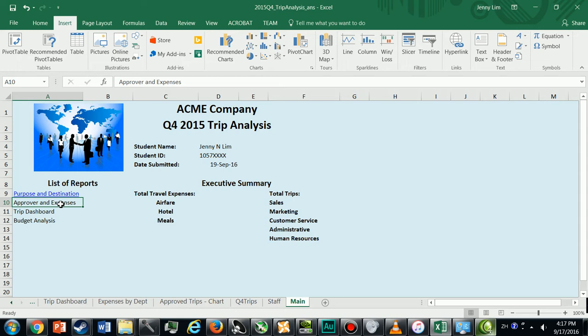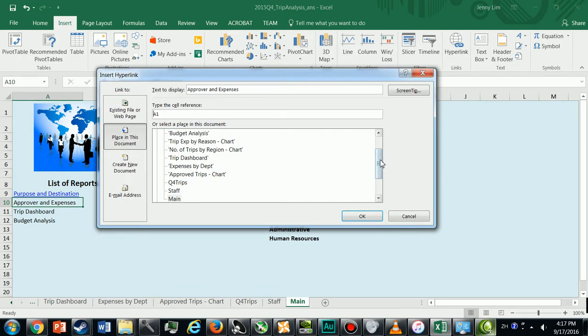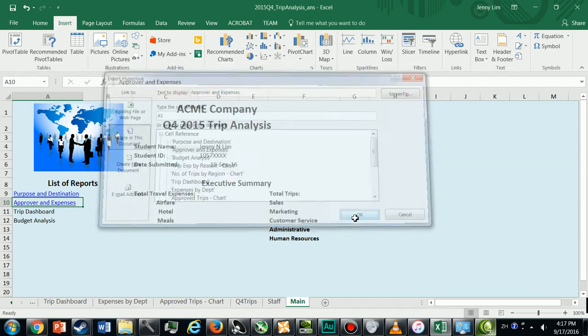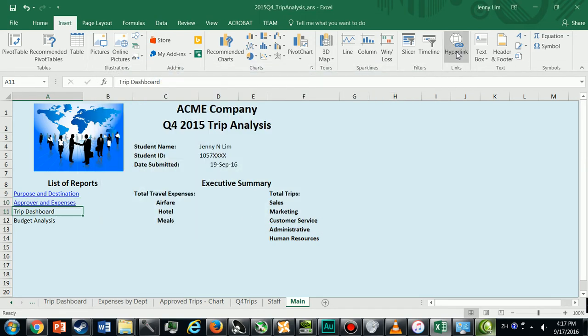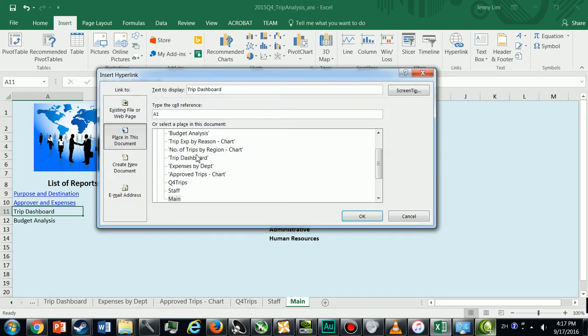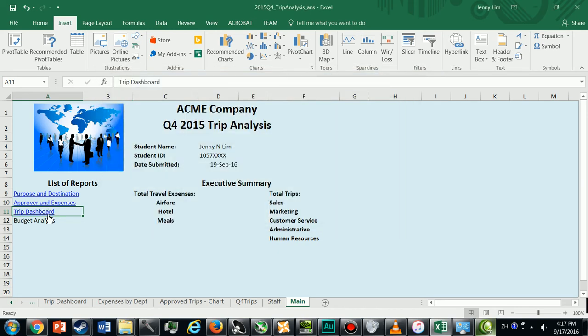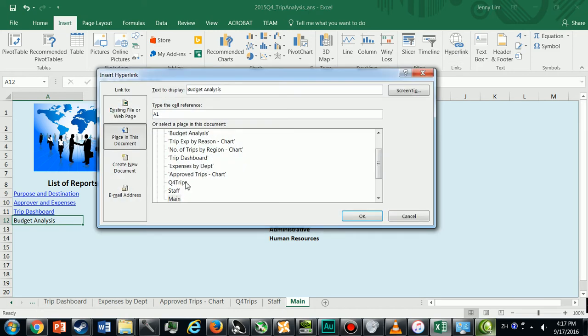I'll do the same for this one, approver and expenses, hyperlink. I also have a sheet named approver and expenses. Trip dashboard, hyperlink, trip dashboard. So it's really helpful if you've named your sheets the same name as the label that's going to point to it from the menu. And budget analysis is here.